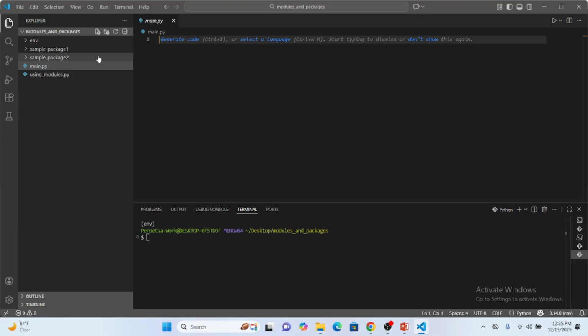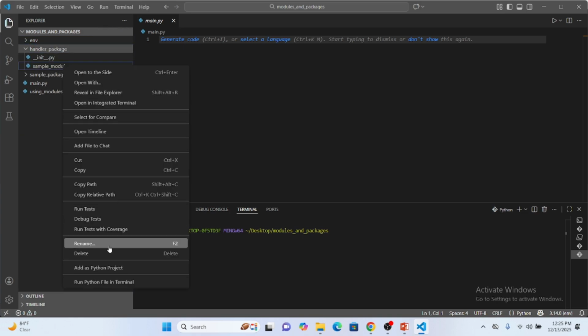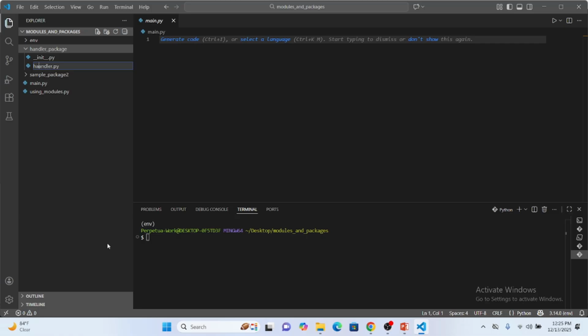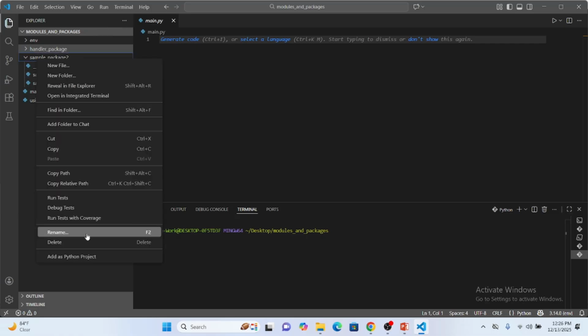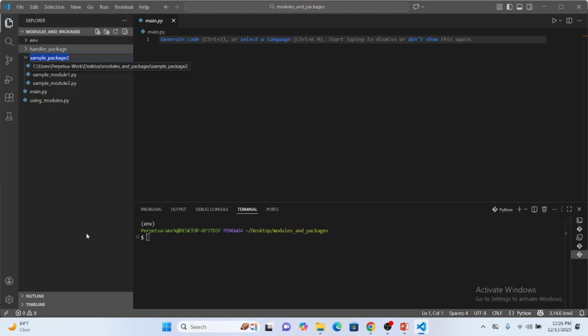So the first thing I'm going to do is rename these folders that are here to suit their various purposes. Instead of sample package 1, I'm going to call it handler package, okay, because it's going to perform file handling actions for us. And this module, I am just going to call it handler. Now the second package, I'm going to rename it to analytics, right?